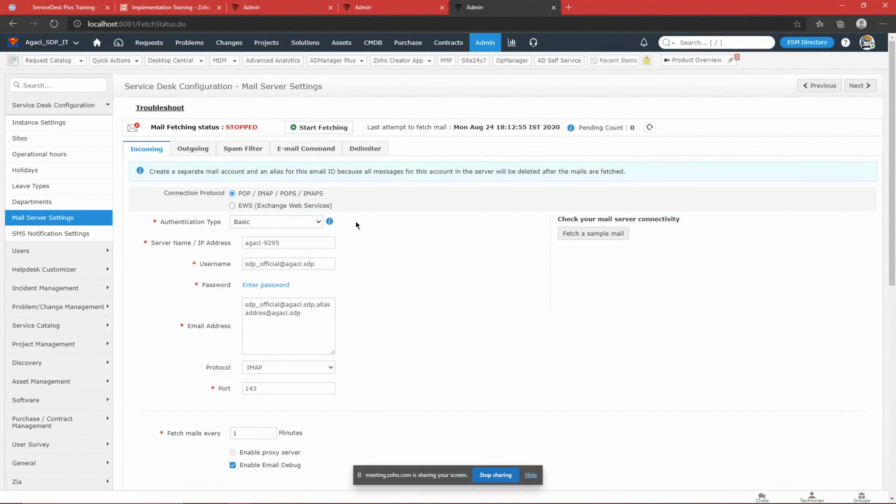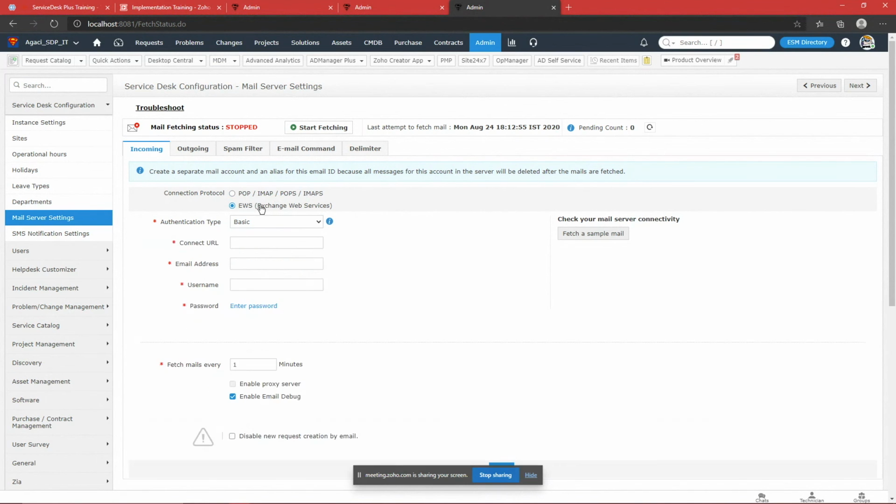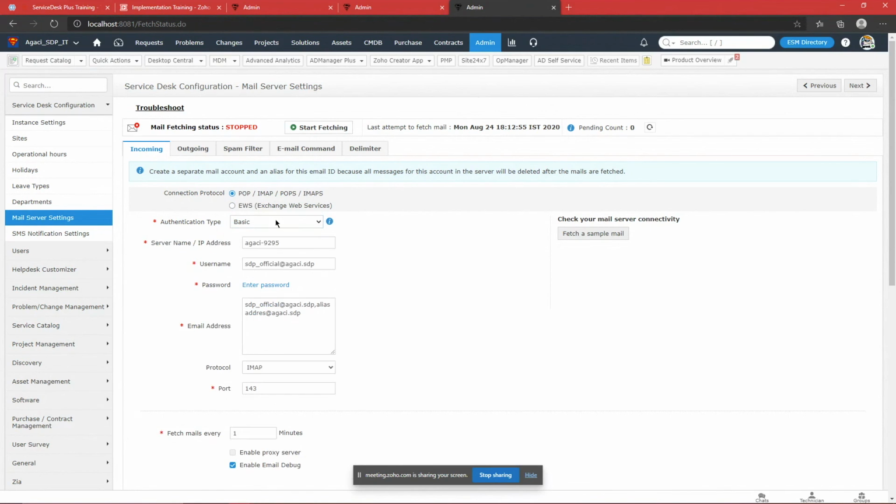We do have various protocols here to configure mail server settings. The most familiar way is that we can use POP, IMAP, POPS, IMAPS, and you can also use EWS, like in Exchange environments. If you are using Exchange mail servers, you can simply go ahead and have Exchange mail servers configured, and you can ensure that whatever configuration you are doing here is accessible from the application server.